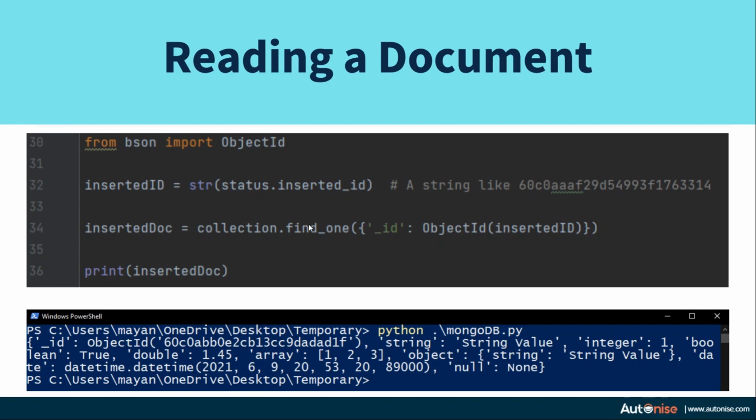This find_one is used to read your documents, and inside find_one you provide a dictionary which has the key _id and the corresponding value, which is of the ObjectId type. So if you provide to this function ObjectId the inserted ID, it will return... This inserted ID is in the string format. When you pass it through ObjectId, it will return the object ID corresponding to this string.